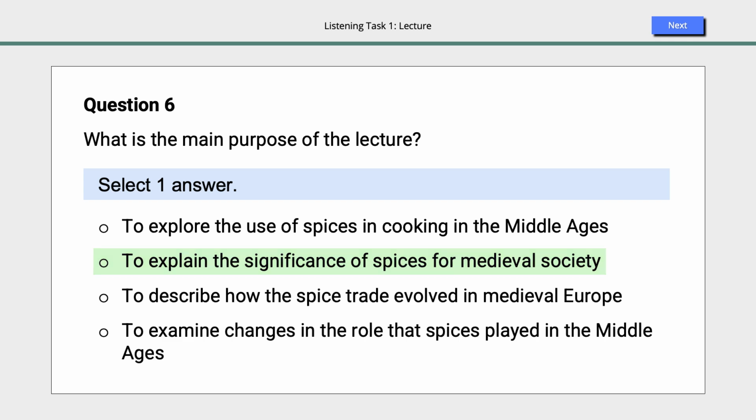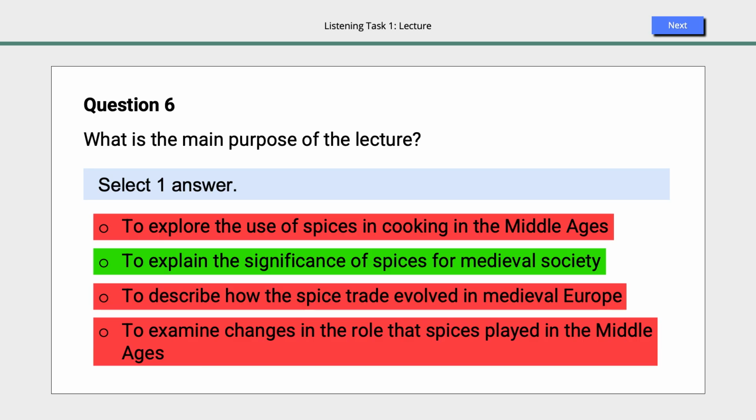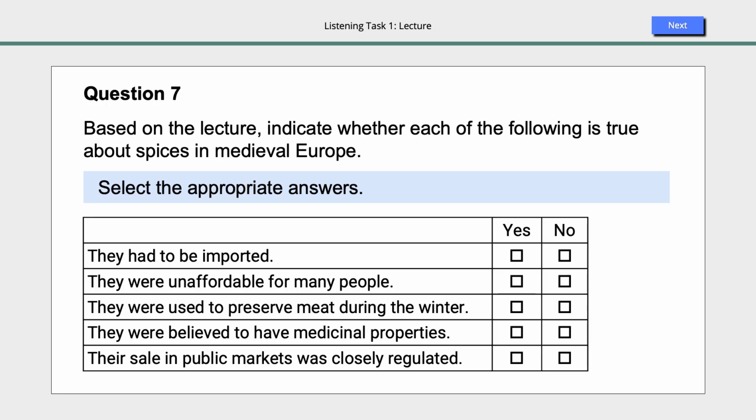That's right, it's the second option, to explain the significance of spices for medieval society. The professor goes on to give 3 main reasons for the fascination with spices at this time. So we know this option is correct. While elements of the other options are covered, like the use of spices in cooking, these aren't the main purpose of the lecture. Question 7 is a slightly different looking question.